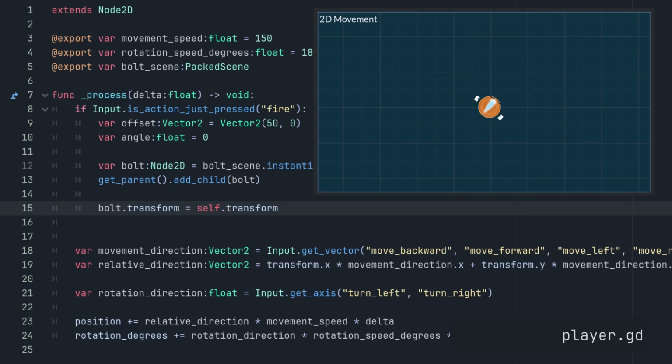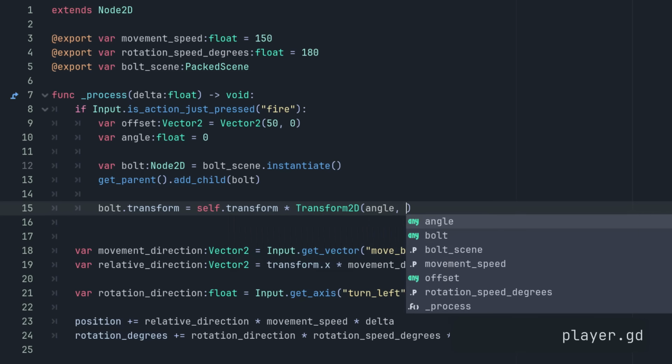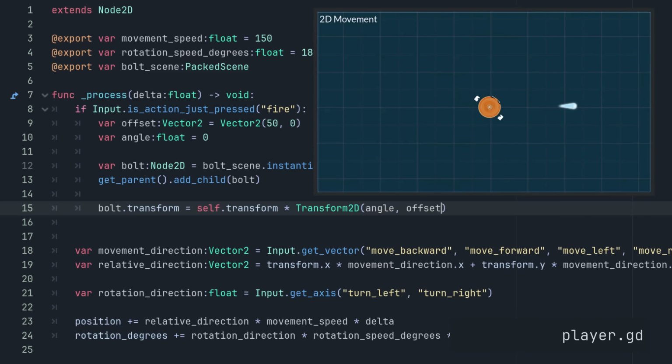Now we want to do another transformation. We want to move the bolt by the offset and then rotate it by our angle. And we can make another transform for this, so we can write times Transform2D, angle, offset. So now this multiplication gives us a combination of both transforms. We first move and rotate the bolt so it is at the same position and orientation as Mr. G, and then we move it 50 units in front and rotate it into the direction it should shoot off.